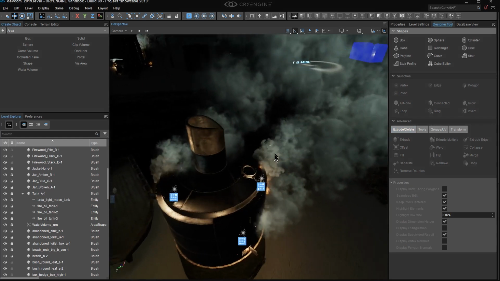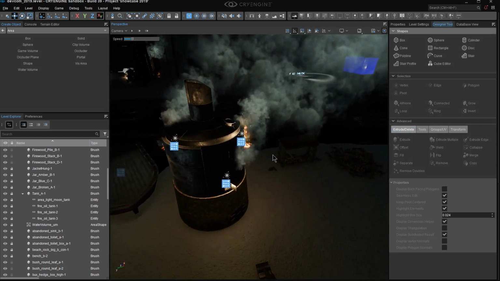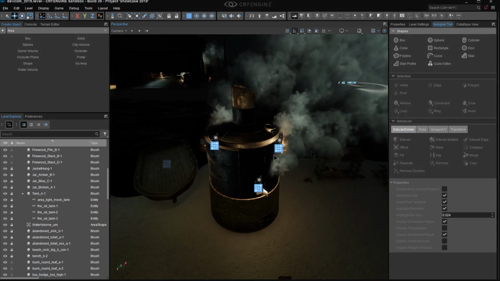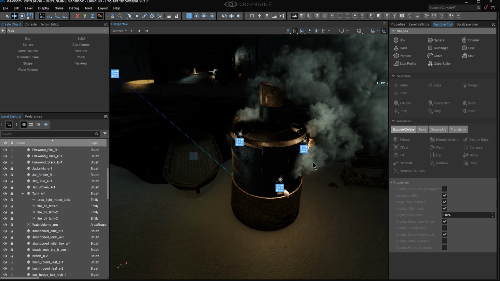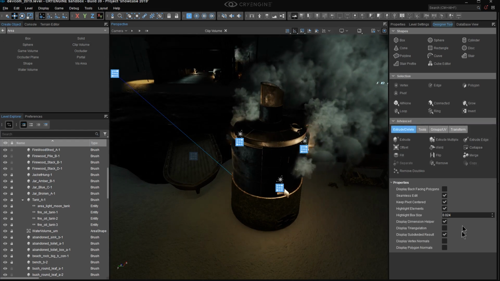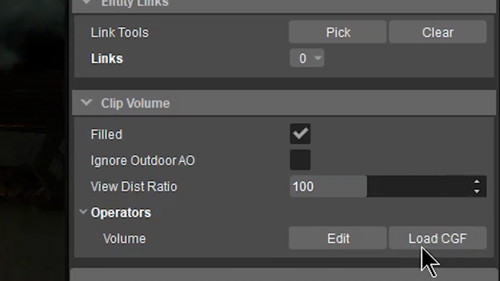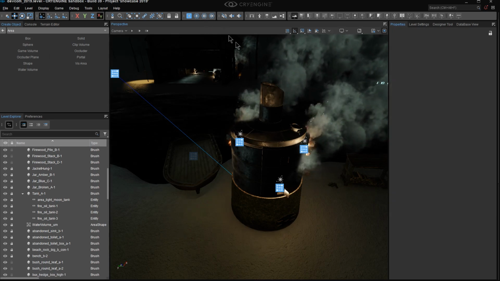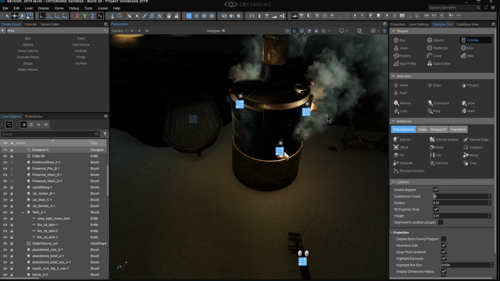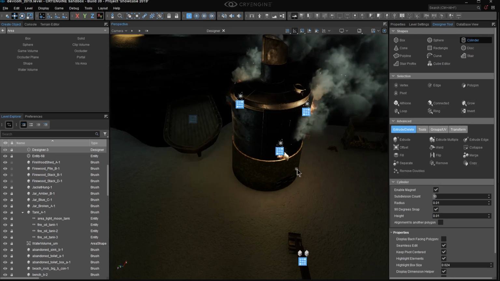So the solution when you need a custom clip volume is to actually model it in the Designer tool or your DCC tool. Keep it simple, don't use more vertices than you absolutely need to, and then export it as a CGF. Because you'll notice here when you select a clip volume, there's an option to load a CGF that you've already made. So what I'm going to do in this case is just take my Designer tool, and I'm going to model a simplified version to mimic the size and shape of this cylinder.